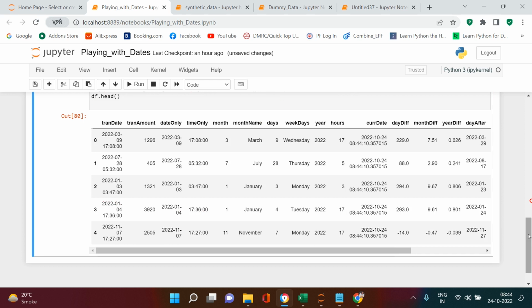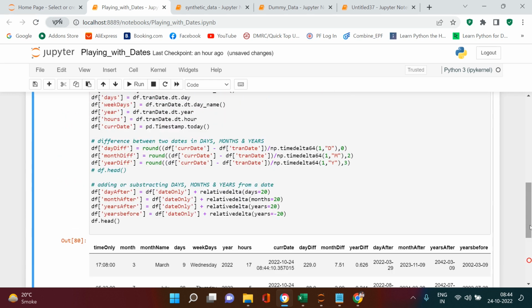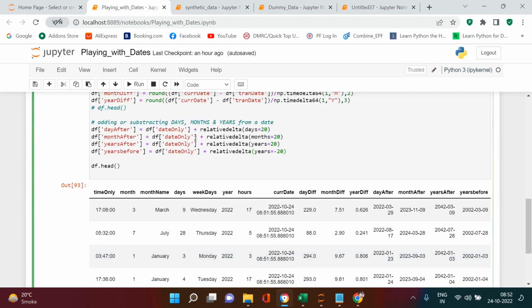Now if you do this, this is what you get. Come back over here and you get 2022. 20 years back, it will be 9th March 2002, not 2022. 2022 is the current year.